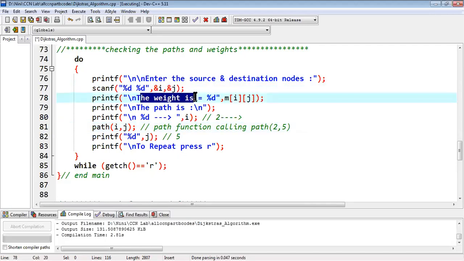Then print weight is. So weight is will be printed and what from where? M of ij. So cost is, or you can print cost is, okay? So M of ij is the matrix which has this weight. Okay, so M of ij print. So M of 2, 5 will be printed here from the M matrix.